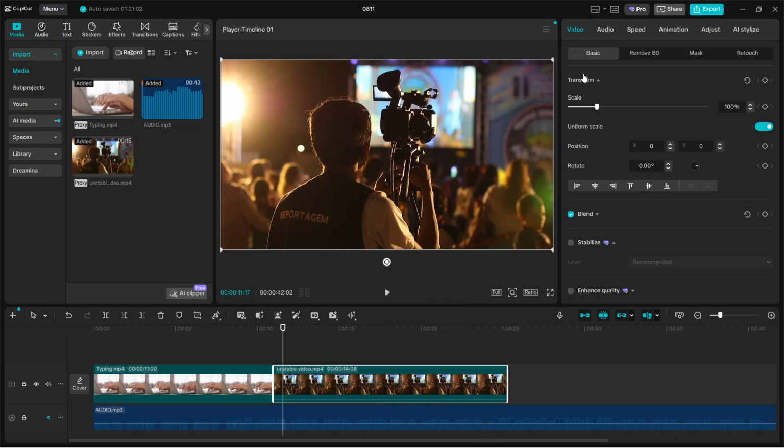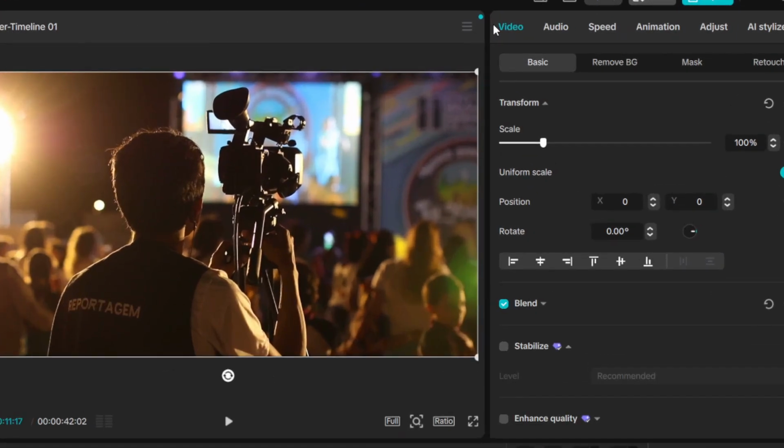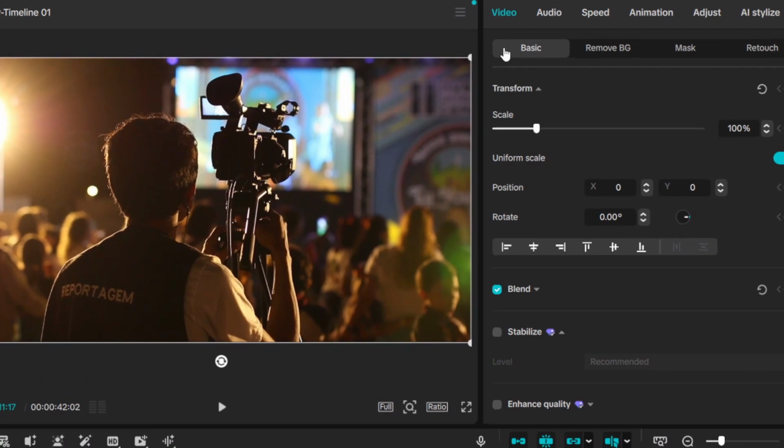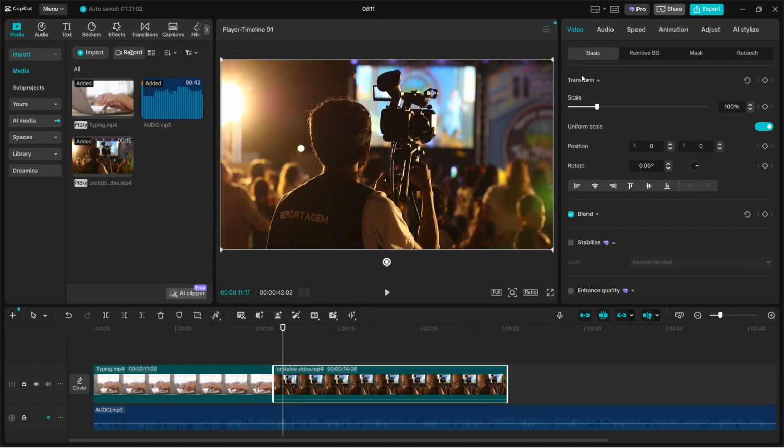Next, go over to the Properties panel on the right side of the screen. In that panel, make sure you're on the Video tab. After that, stay under the Basics section. This is where CapCut places the main clip controls, including the stabilization option.